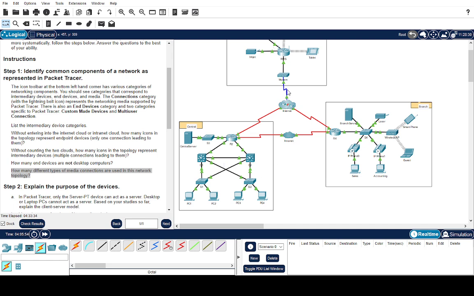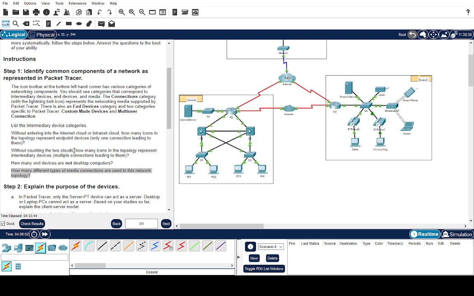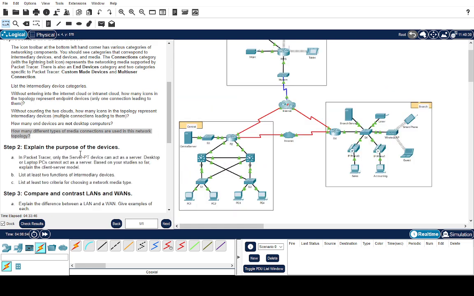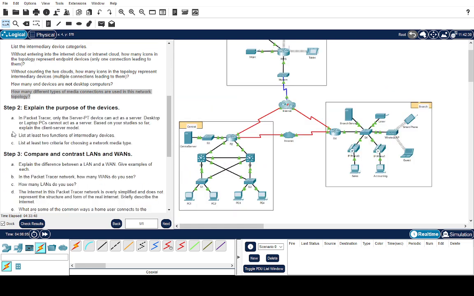Third type of connection that you can see here is glue. This is coaxial cables that are being used to connect the modem to the internet. Okay, now we will move to step 2 and we will see some more details about it. Step 2 explains the purpose of the devices. So what type of devices are used for which purpose?